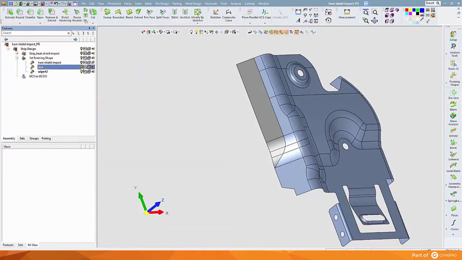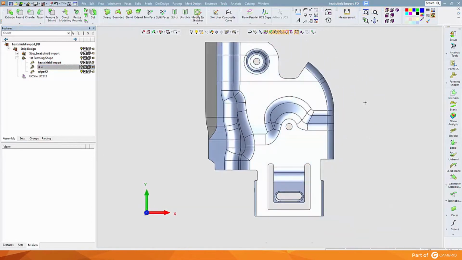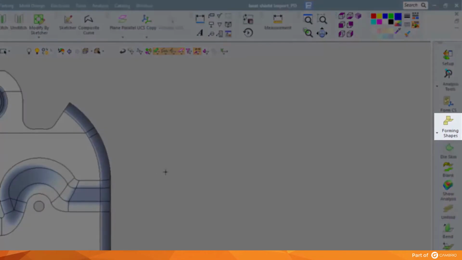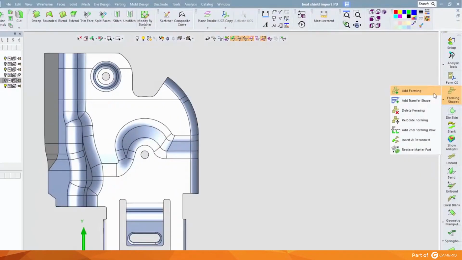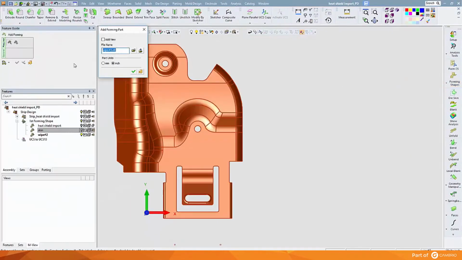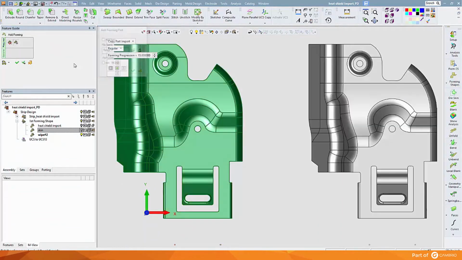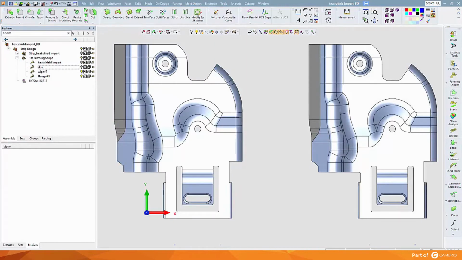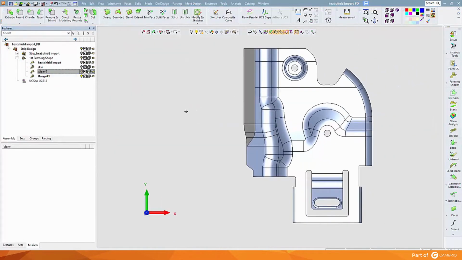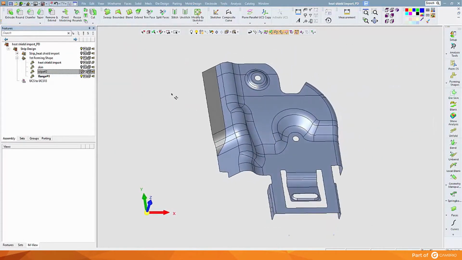From here I'm going to undisplay the first form, and then from this new form we're going to add another forming station and continue our progression down the line. So again, give it the name of the next station, keep to that same progressive step over, and then we'll start working on the next form. There'll be some repetition involved in this as we keep working from one station to the next.